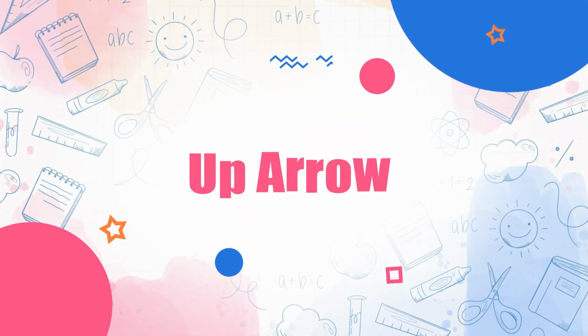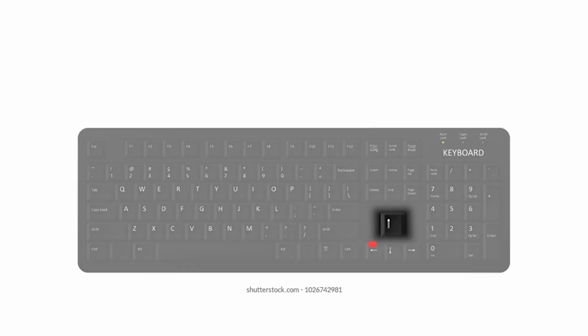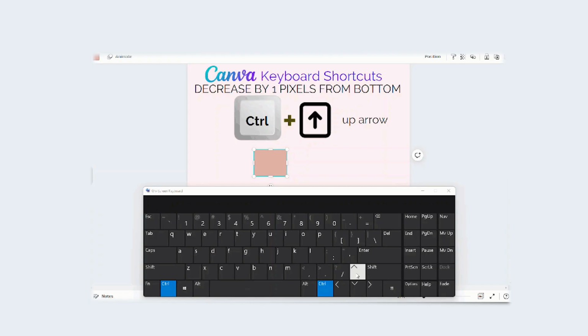Up arrow. First, we have the up arrow key. It has an arrow pointing upwards. When you press the key, it helps you move the cursor or highlight things on the screen in an upward direction. It's like an elevator button for going up.